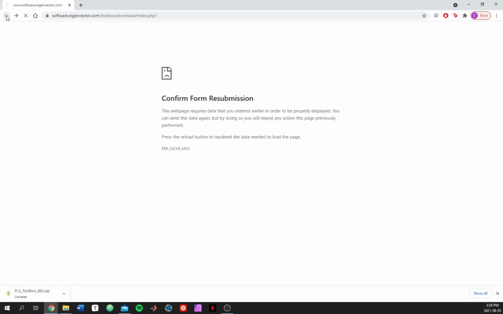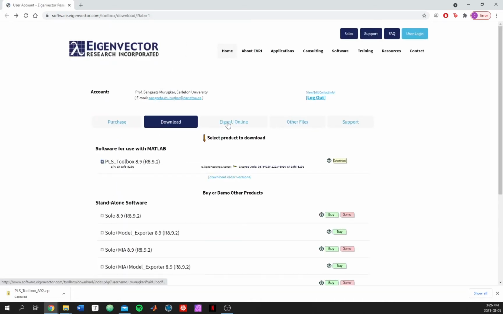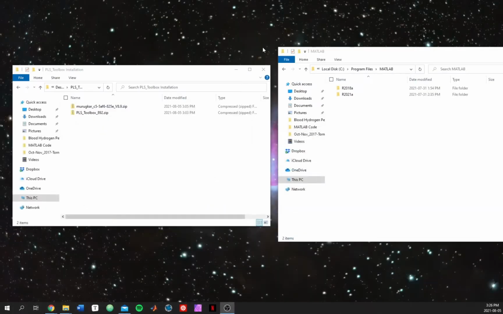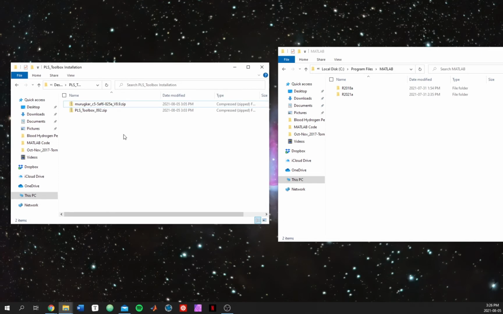And then we're going to head back, and there's one more thing we have to download. We're going to go to the Other Files tab right here, and click on this blue link. That will download another file. So once we have those two things downloaded, we're going to exit out of the website. And as you can see, I have those two files prepared in this folder right here.